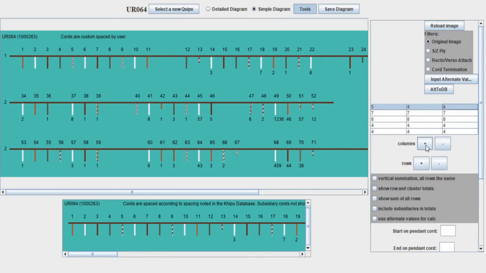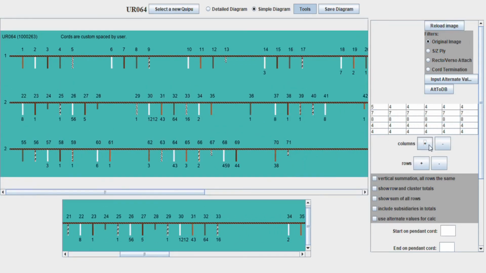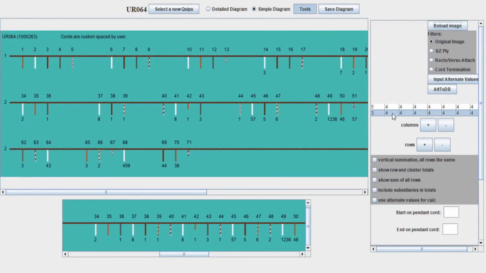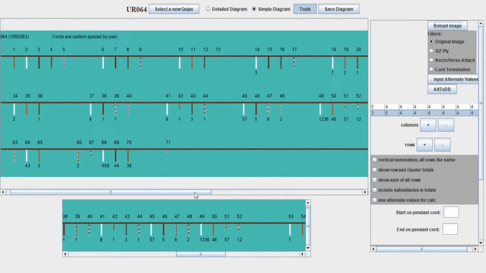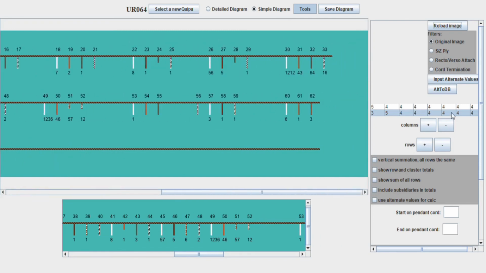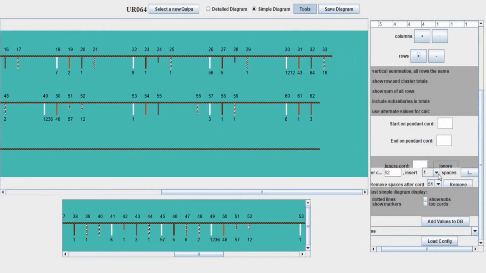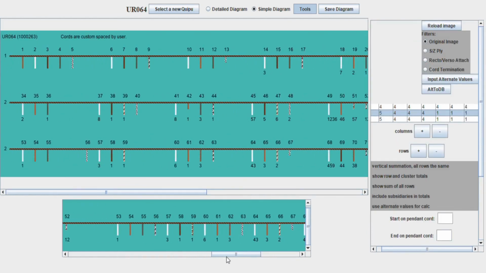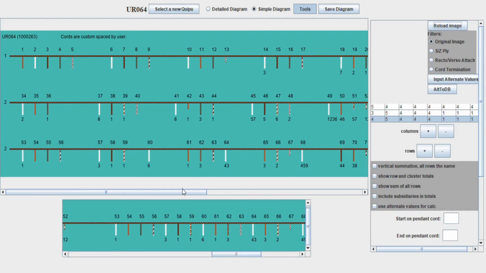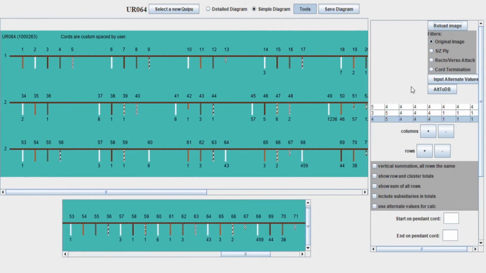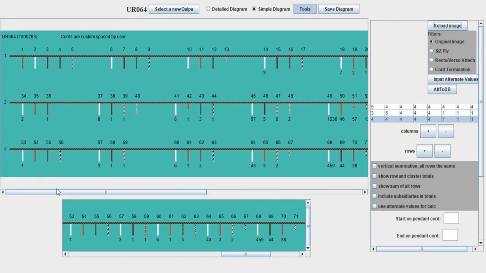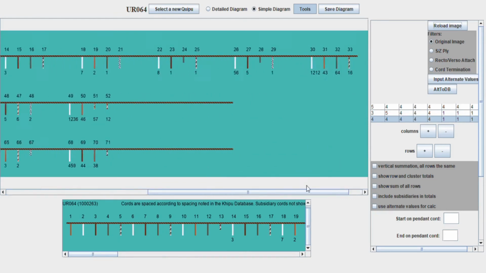Let's try a slightly different arrangement. I'm going to do 2 lines. So maybe break up the rows, maybe have the first row as that first segment, and the second row is the segment after the large space. 3 rows seems to make more sense. Very easy to manipulate and play around with.